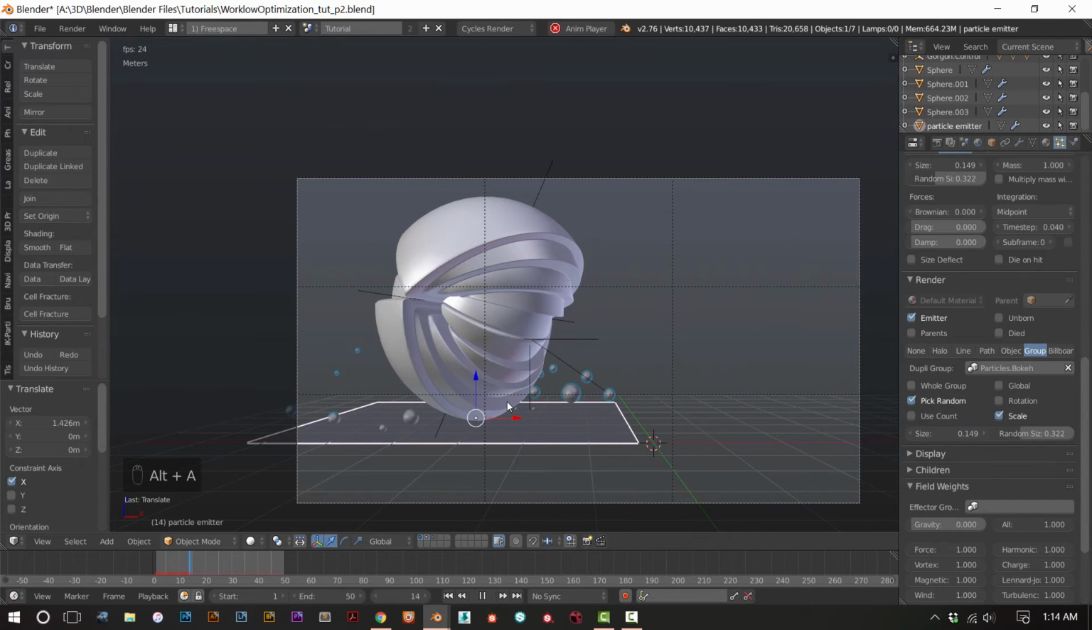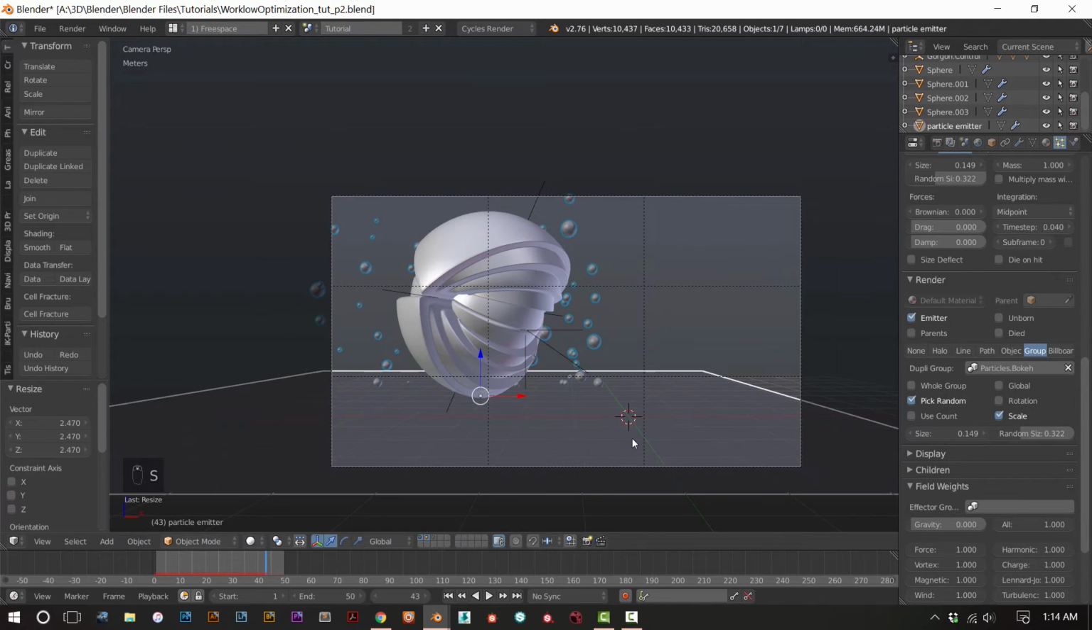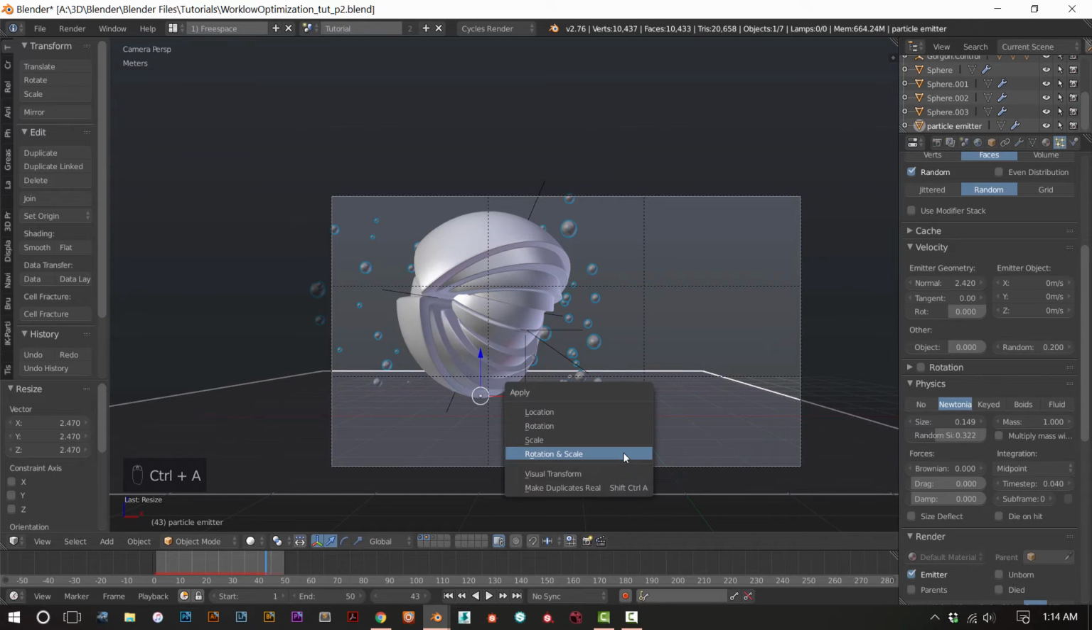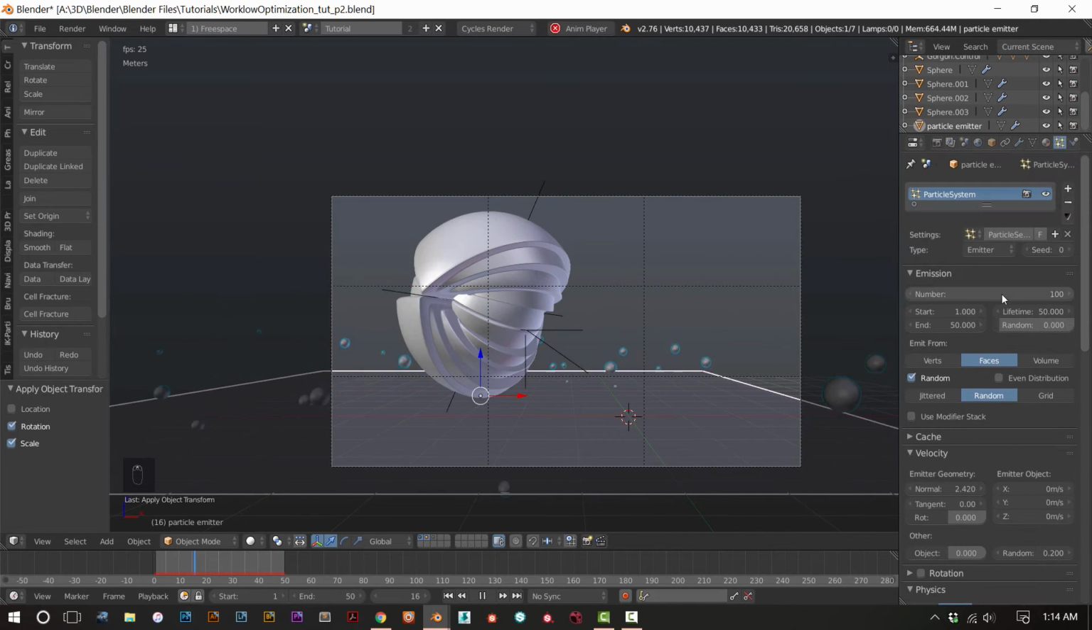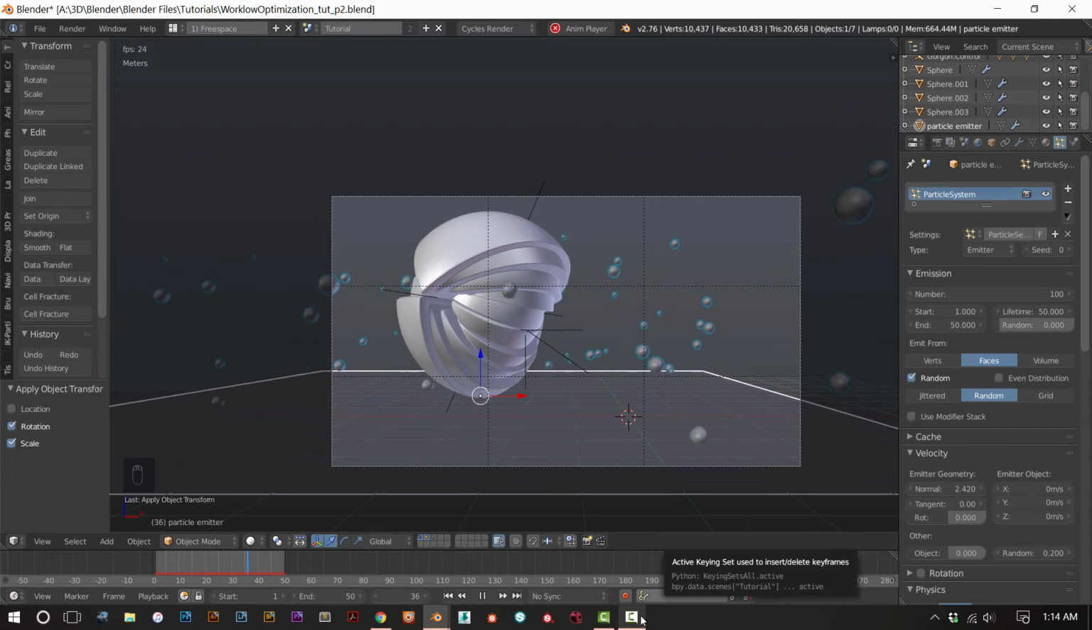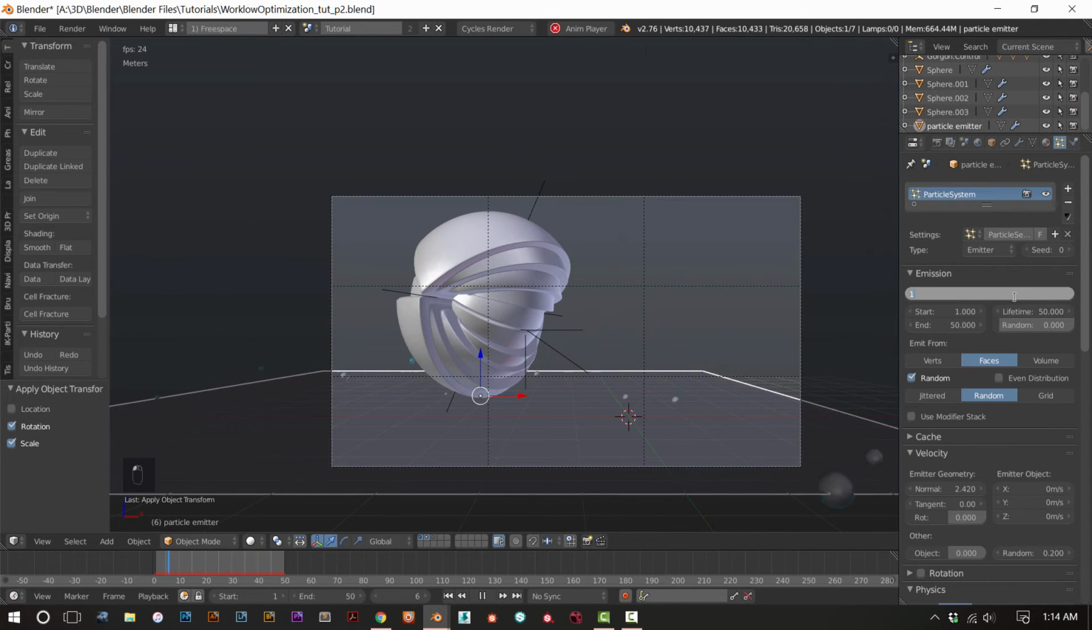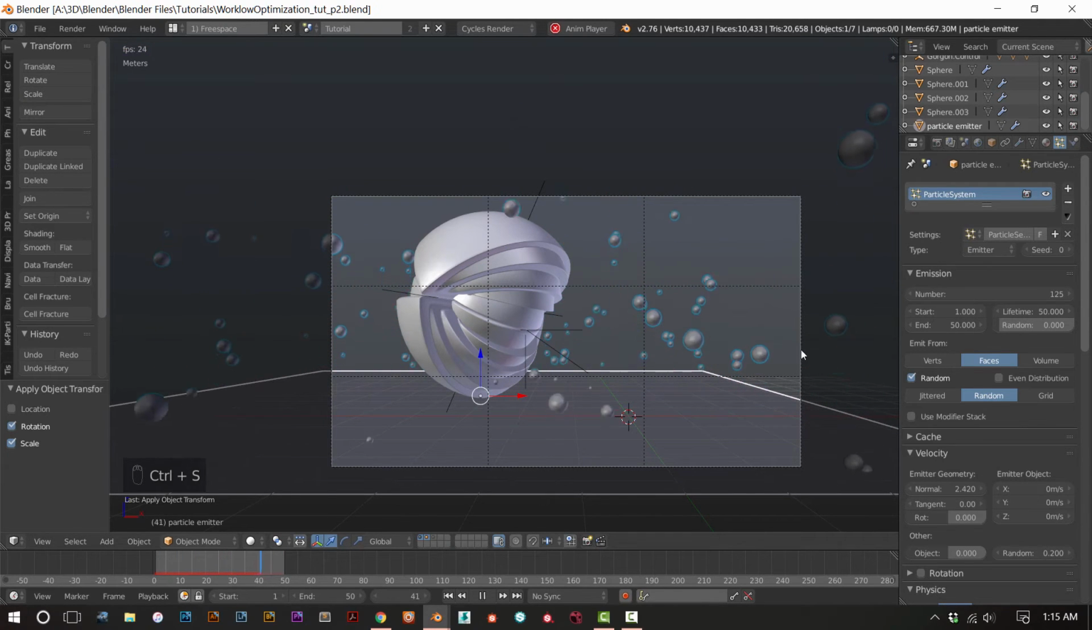So press Alt-A again to redo the simulation. And now we see that those particles are more over there. And I actually want to spread them out some. So I'm going to scale this up a little bit and press Control-A to apply it. And that is looking okay. Maybe make them a little bit bigger. I mean, you can just sit around and endlessly tweak these settings to get the effect that you want. And I may turn up the emission number a little bit more. 125 is fine. Okay.